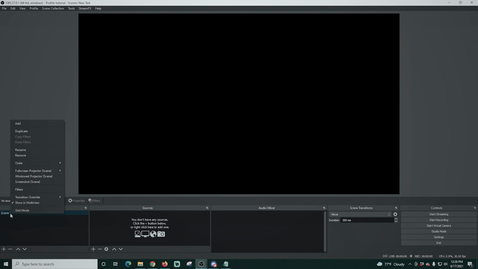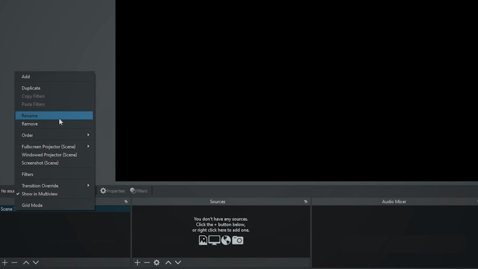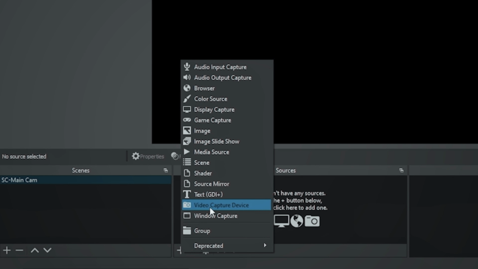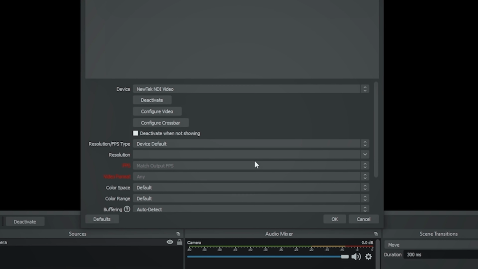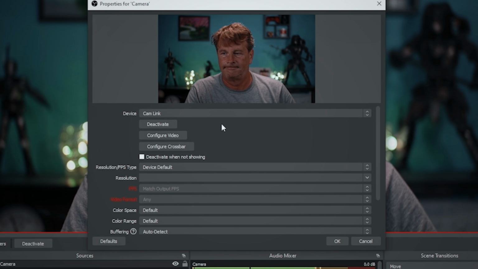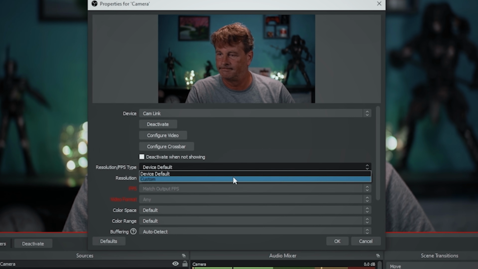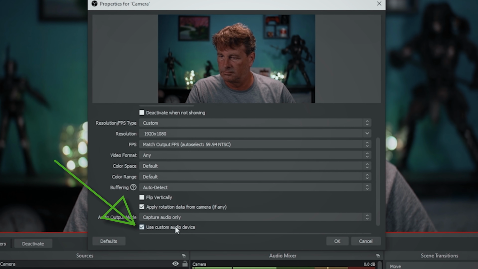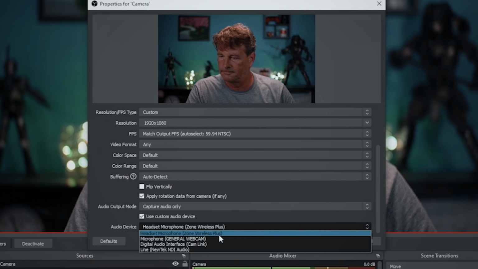This first one is super simple but effective. What I'm gonna do first is I'm gonna rename this scene. You just right click on it and click rename. I'm gonna call it SC, which stands for nested scene, and dash main cam. And then I'm gonna go into sources and I'm gonna add a video input capture. And we're gonna just call this one camera. I'm gonna drop it down, select my cam link, and I'm gonna change it to custom and change the resolution. And I'm gonna go ahead and select a custom audio device, and I'm gonna select my cam link as well.